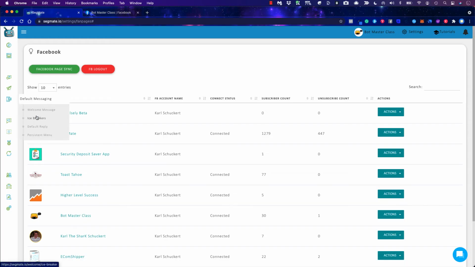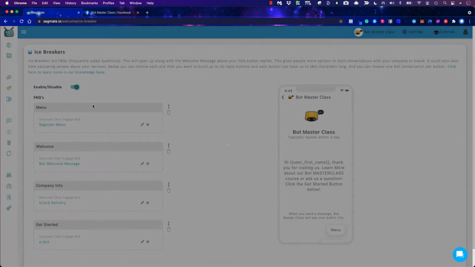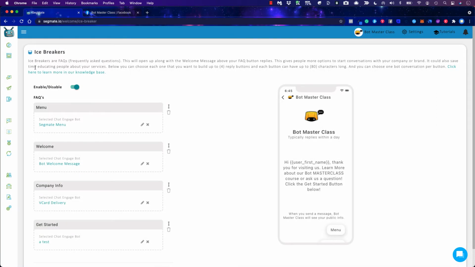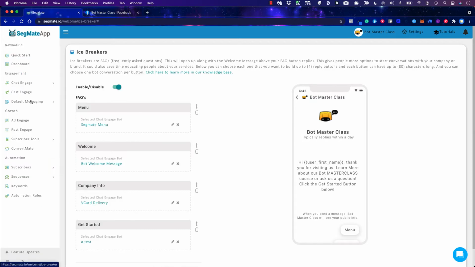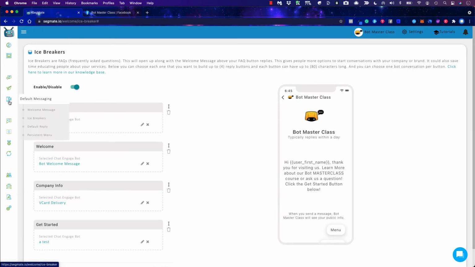Okay, so we're going to go ahead and go over to IceBreakers first, and you can see that it's in the navigation bar. Let that load up here real quickly. And this is where you're going to find the navigation area for IceBreakers. Now, I do want to mention the navigation is now under default messaging. Under default messaging, you can also find welcome message, IceBreakers, default reply, and persistent menu. Before we had the persistent menu inside of the navigation area, but now everything is conveniently located under default messaging.